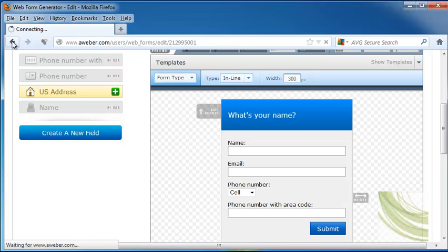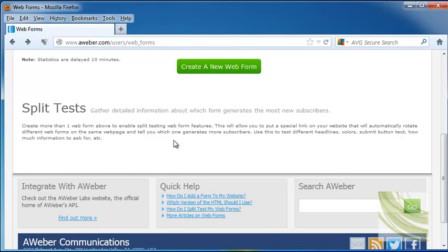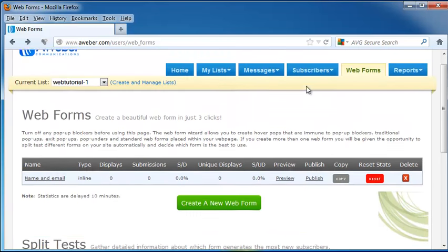Okay, so let's go back in and take a look at the other part of the forms page. And this is split tests. And when you create more than one web form, it allows you to do a split test that allows you to put a link on your website, to rotate different web forms on your web page, and to tell you which one of the two has more subscribers. So if you're deciding to use different colors or headlines or button text, whatever, you can see which one attracts people's attention more to get them to fill it out. So that's a pretty neat little option there.